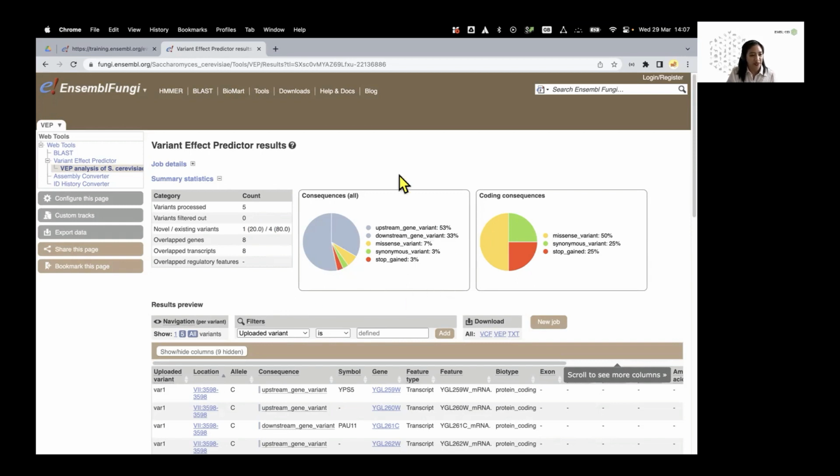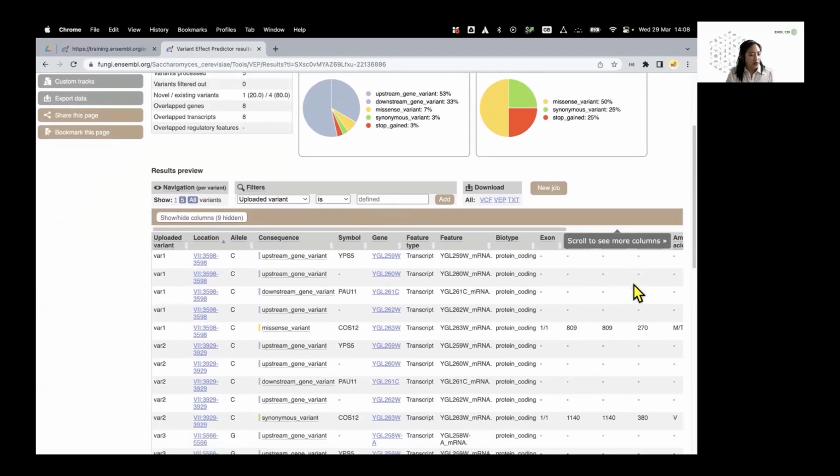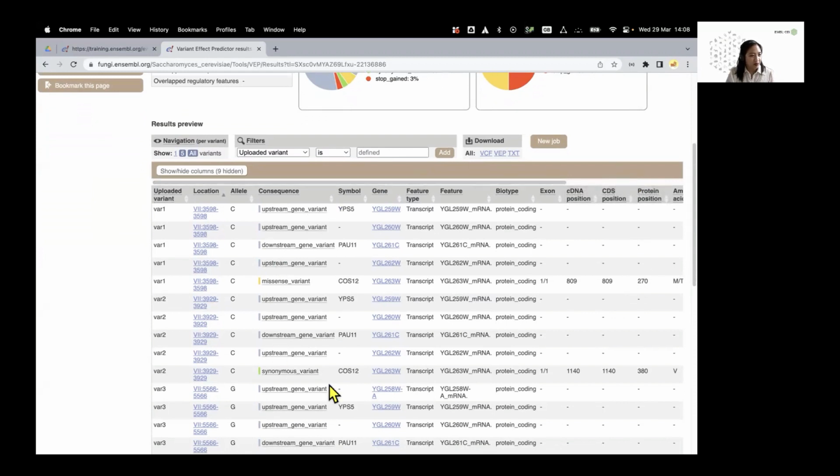And we have these nice pie charts to show you graphically what varying consequences we've got. If we look at the coding consequences, 50% of our variants are missense variants, 25% synonymous, and 25% stop gained. If you scroll down, we have our table. This is the more detailed results of our web query.